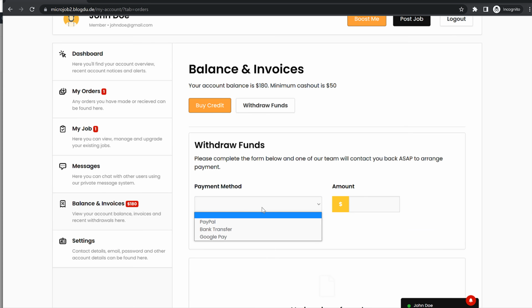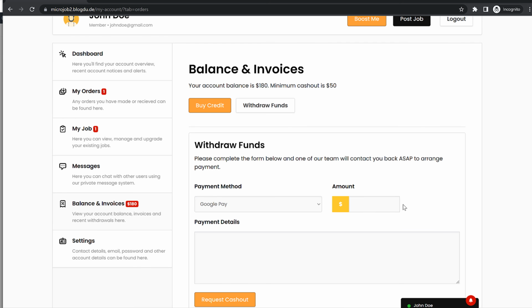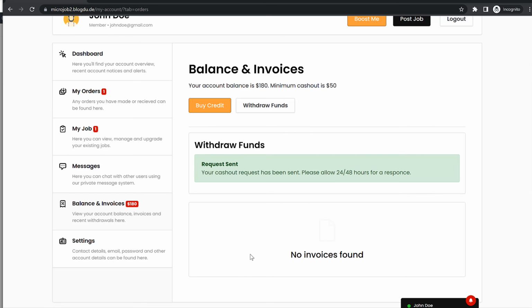So if I want to withdraw the fund, maybe through Google Pay, and maybe I want to withdraw the entire $180, I'll give my Google Pay number or ID. So I'll give my Google Pay number, whatever it is. Now click on request checkout.